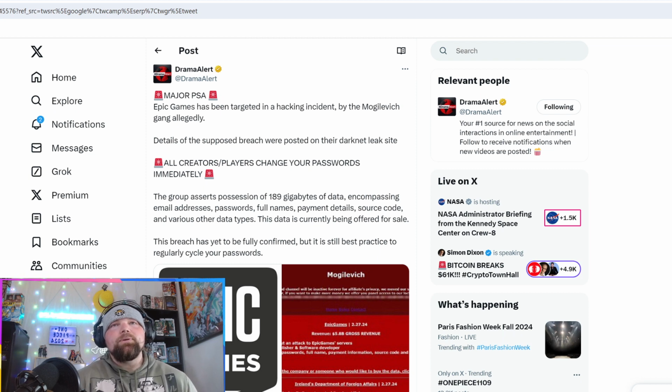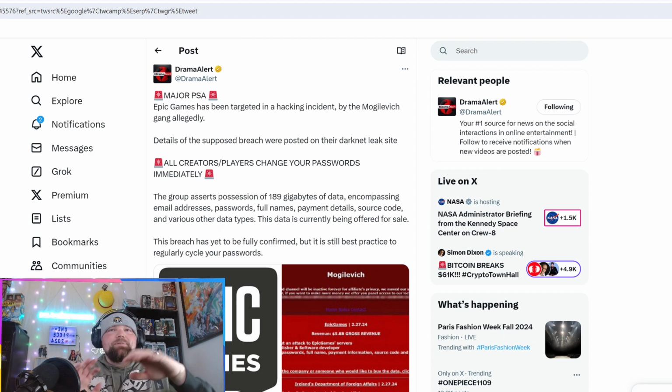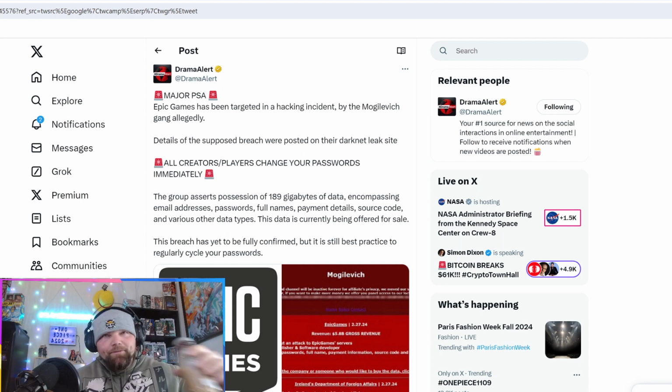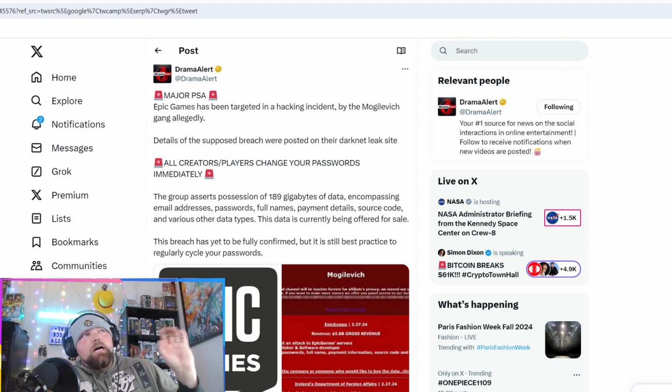The group asserts possession of 189 gigabytes of data, which isn't that much, by the way. That's not a lot in the grand scheme of things. Passwords, email addresses, full names, payment details, source code, and various other data types. This data is currently being offered for sale. This breach has yet to be fully confirmed, but it is still best practice to regularly cycle your passwords. 100%. I want to stress this.